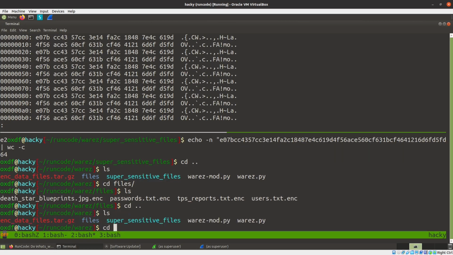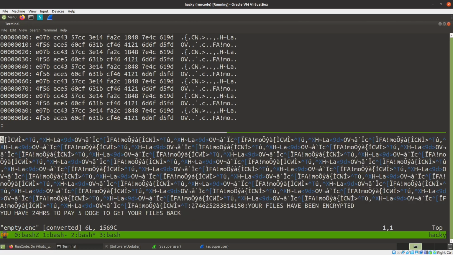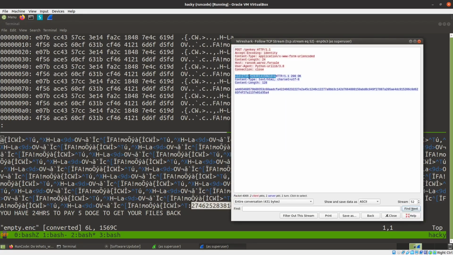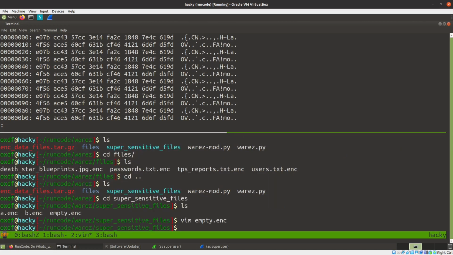When I go into here and vim empty.enc, I will notice that this right here, I think I pointed this out earlier, matches the UID that's coming here. So somehow my machine is generating something specific to it. It might be a combination of my IP address, my MAC address, who knows, but it's the same every time on this machine and different on other machines. So I need to get this out of the file. If you can see it's there, the one for my machine.